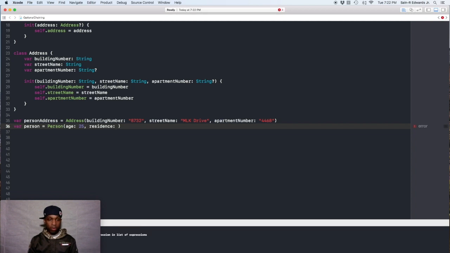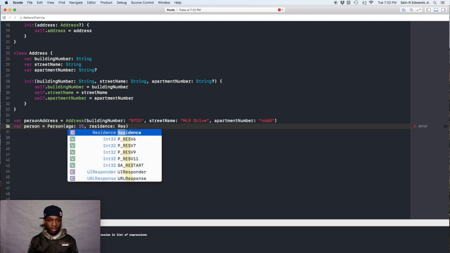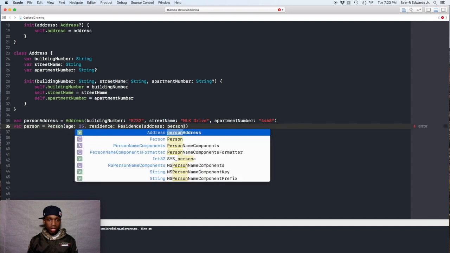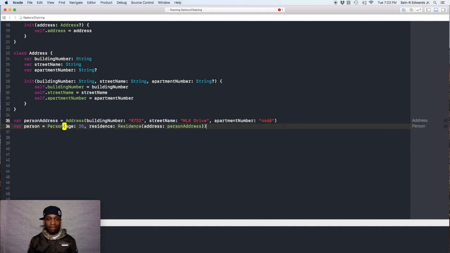My bad. So for residents, we've got to go residents, and then we've got to open it up. I did that wrong. All right, there we go. Person address. My bad. All right, so now we have our two objects that we need for our optional chaining sequence that's about to occur.